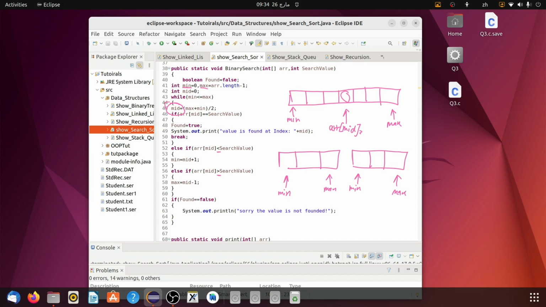So the while loop is completely here to here, with if, else if, and there you go, just keep on going like this: while min is less than or equal to max. And I've just put a boolean just in case. If found is equal to false, then sorry, the value is not found. So this is how binary search works. Let's move on.